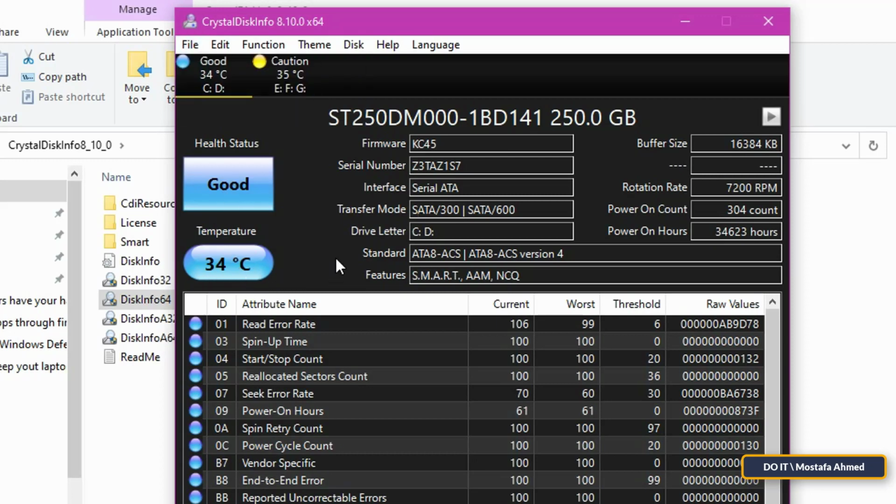The statistics and information that we will get from checking the hard disk with Crystal Disk Info will help you know when is the right time to replace the hard disk with a new one. Check your hard drive now with this wonderful program to know its health status.